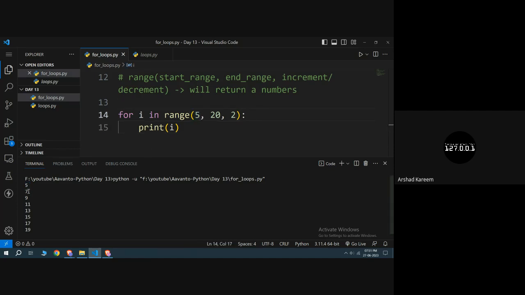What is happening here? Here I am externally specifying that now my increment is 2. By default it was 1 previously, so after 5 I got 6 automatically. Now I am specifying that my increment is 2. So what is happening here? 5 plus 2, 7, next 7 plus 2, 9, then 9 plus 2, 11. So now the increment will happen 2 times.